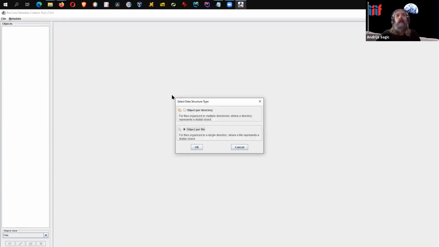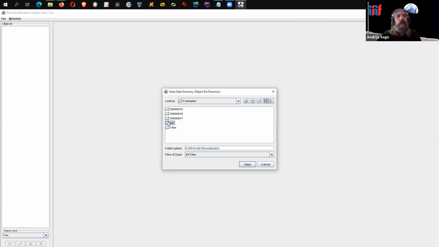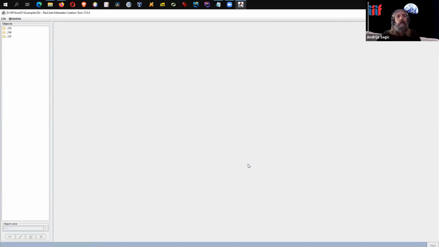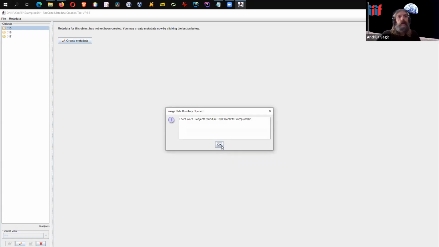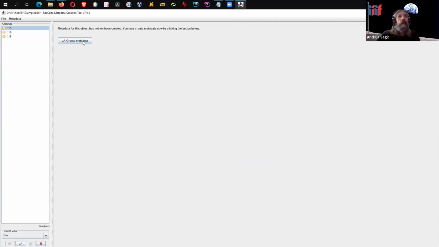Of course, you can import your scans either as a file, if you have pictures or PDFs, or it can detect one object as a directory. What is an object as a directory? As you see, these are 3 directories of JPEGs, of the scans. I'll put this directory into the metadata creation tool. It found 3 objects. And now I create the metadata and get the ID.